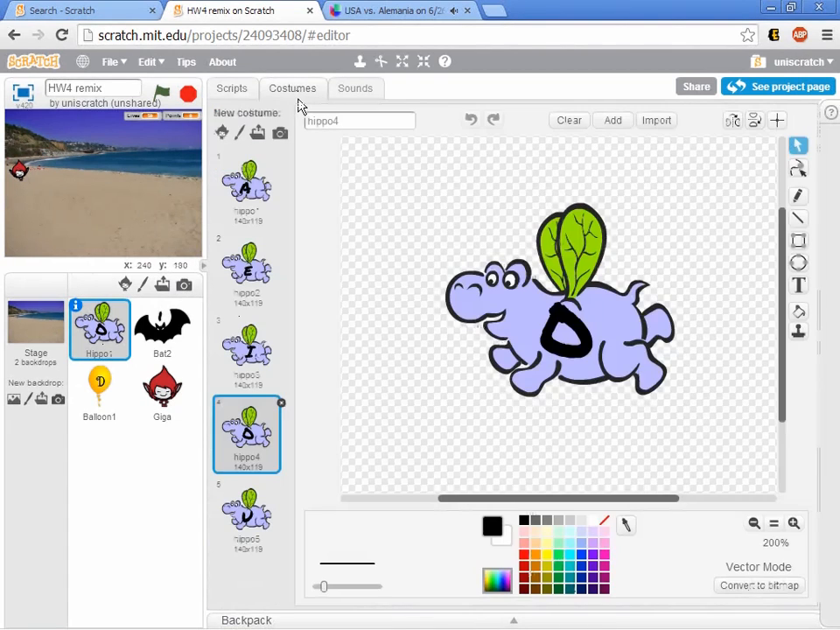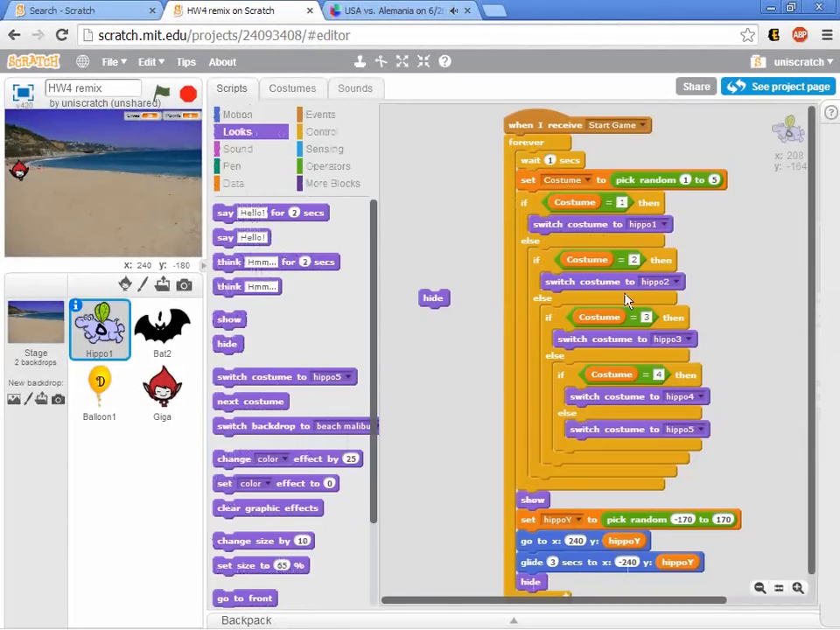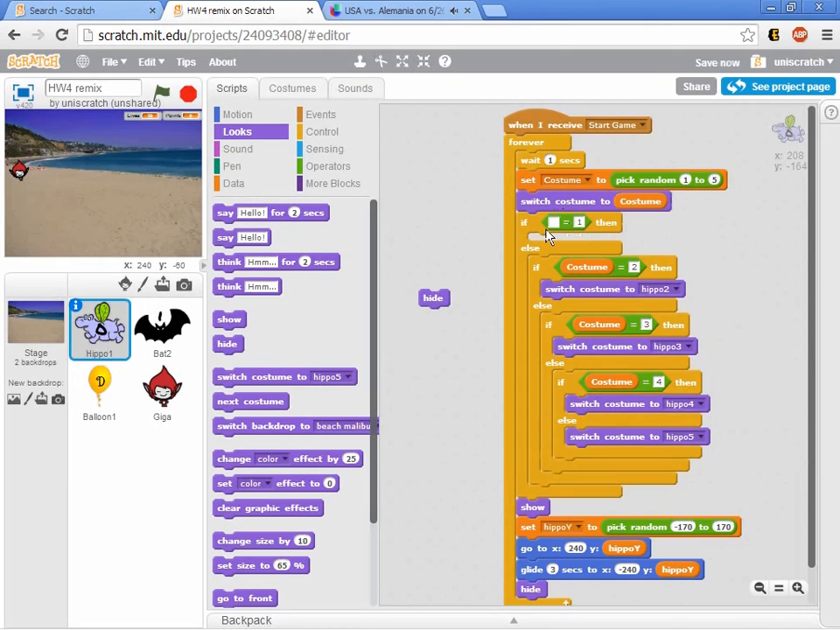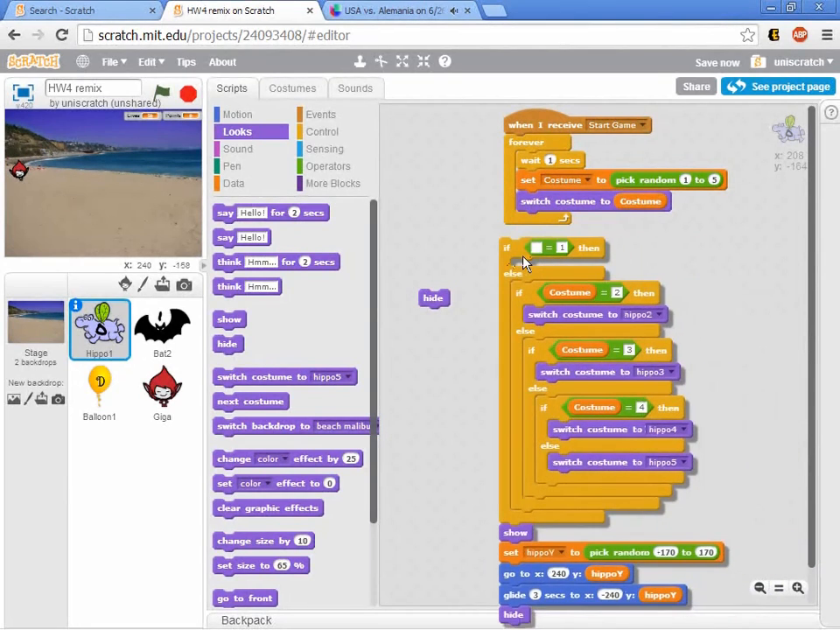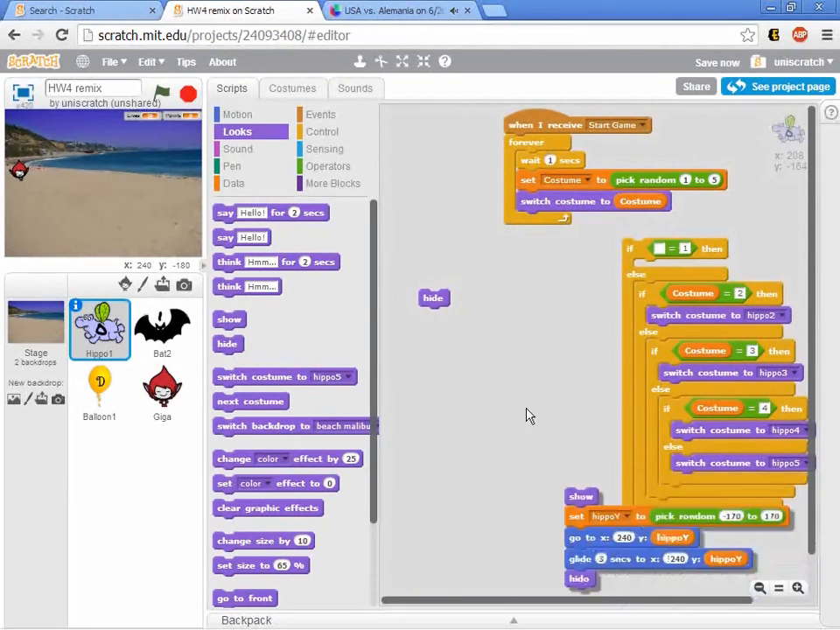If we look at the hippo here, we have Hippo 1, Hippo 2, Hippo 3, Hippo 4, and you'll see there's a number here for what number they have. And so in fact, I can actually take this costume peg and drop it right in here. I can switch to costume number whatever number got generated. And so I only actually need to do all of this once, right? I don't have to do any of this if stuff here.